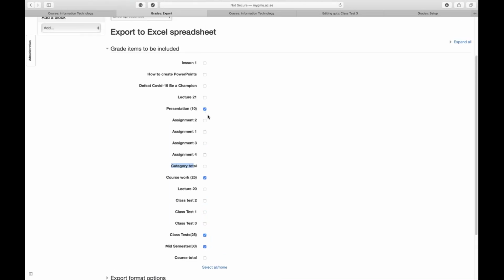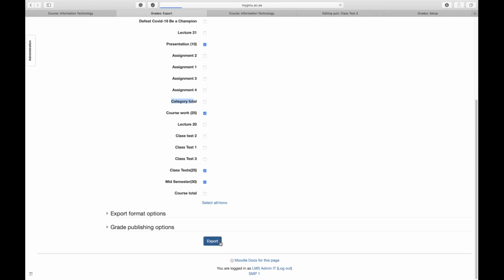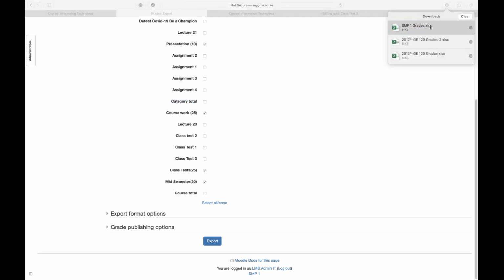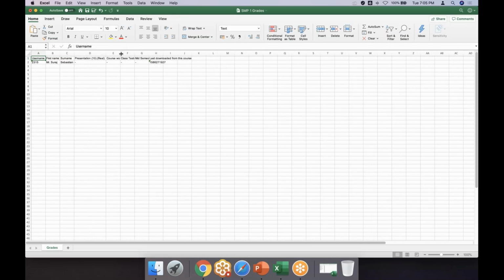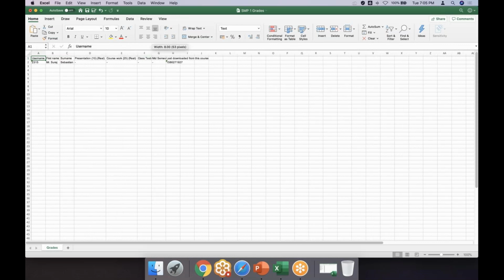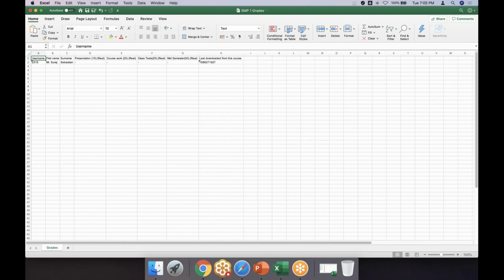So I'm going to select presentation, coursework, and mid-semester, and then I hit export. When I do that, in a few minutes you would see that the Excel sheet is going to be ready, which is going to give me a percentage value. I don't have marks here, of course, because it's just a dummy course. So the student name, the registration number is his username, and then the marks. So this is exactly how you can export the marks.